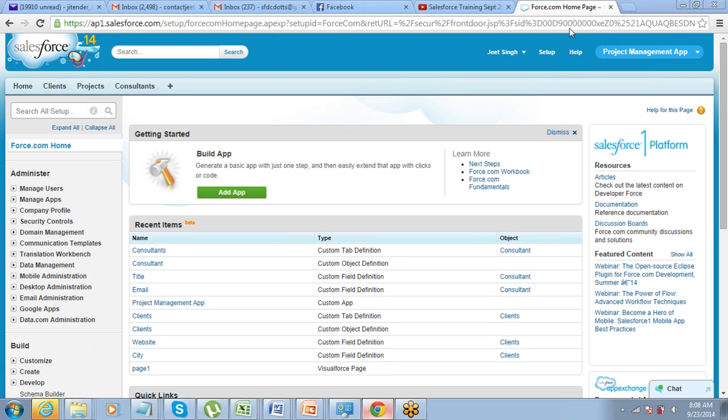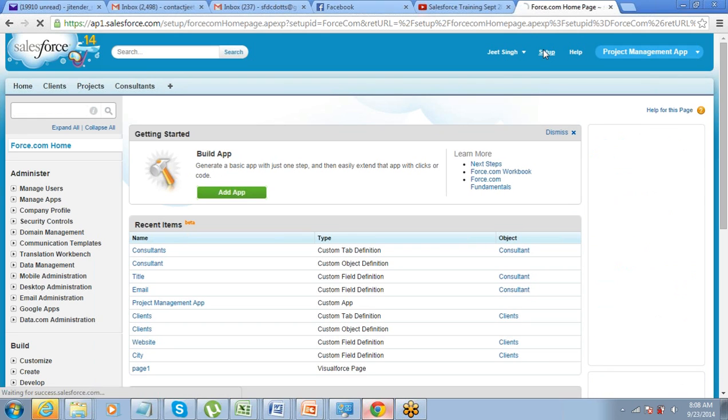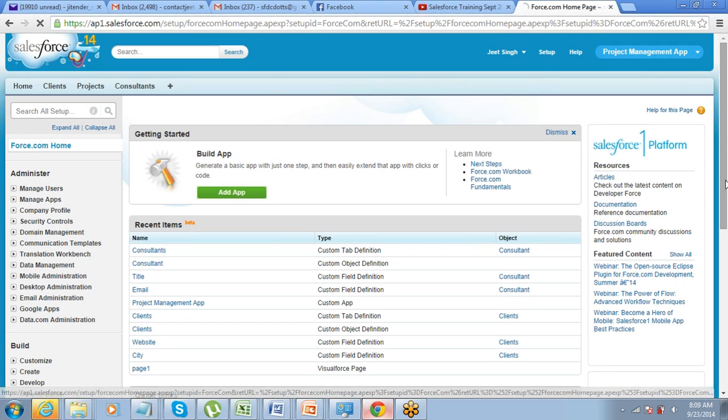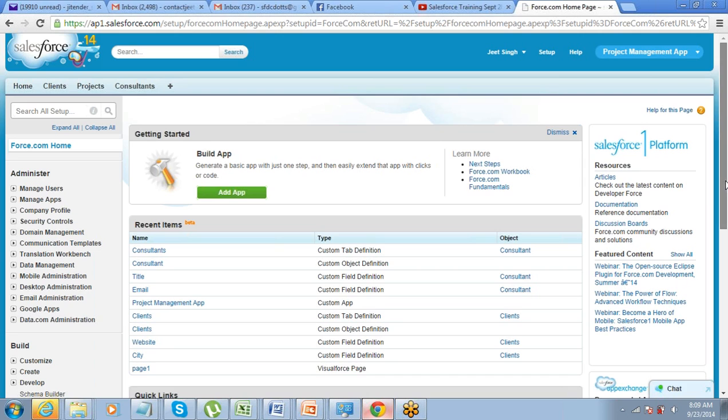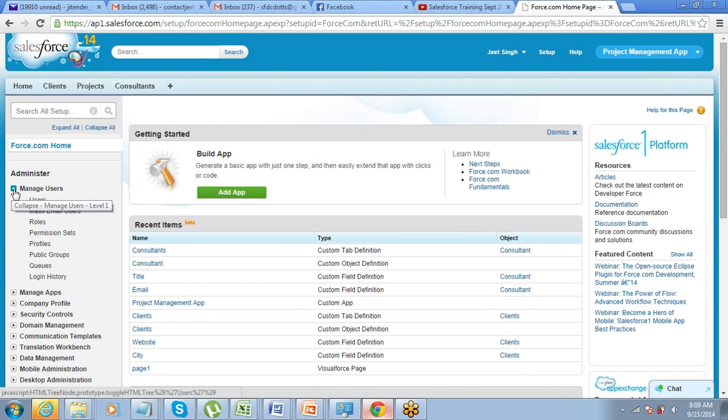You just have to go to setup, and in setup you have to go to manage users, and then you have to click on users.